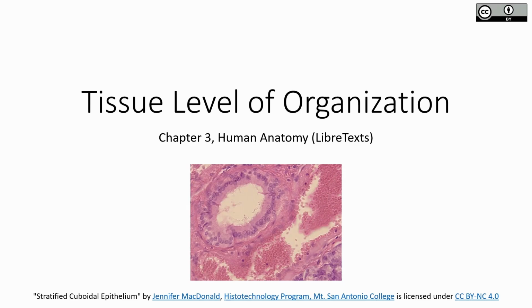So now let's get started on chapter 3. Chapter 3 is all about tissues. This is also called histology. This is a pretty dense chapter. It's going to be a very visual one.